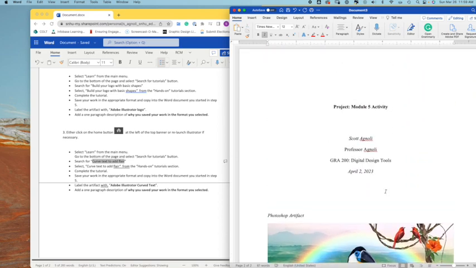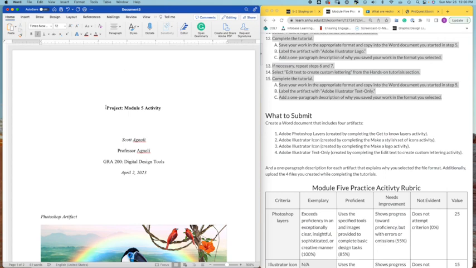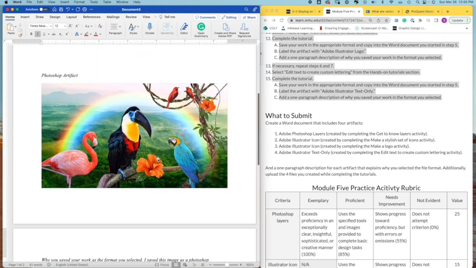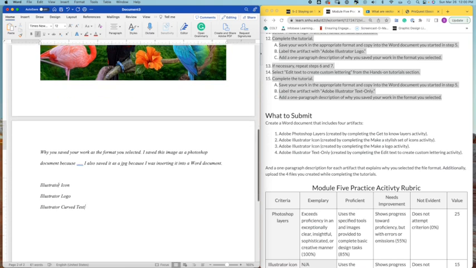So to review real quick, you're going to do all the tutorials, then you're going to make a new Word document, and it's going to be labeled Project Module 5 Activity. You're going to insert your Photoshop artifact. You're going to write a paragraph about why you saved it as a particular format, file format, and you're going to do the same thing for the Illustrator icon, Illustrator logo, and Illustrator curved text.